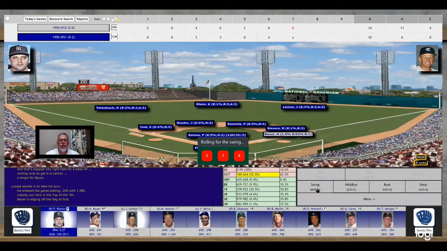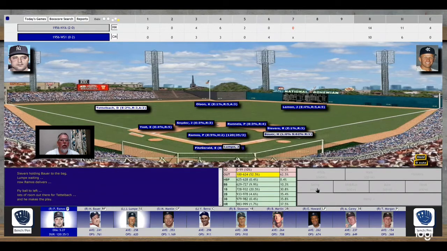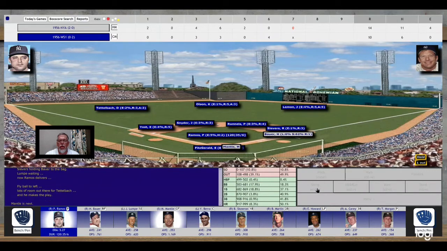Here is the pitch from Ramos. Fly ball to left. Lots of room out there for Tettelbach as he makes the play easily. Can of corn. And that'll bring up Mickey Mantle, 1 for 2 on the day.